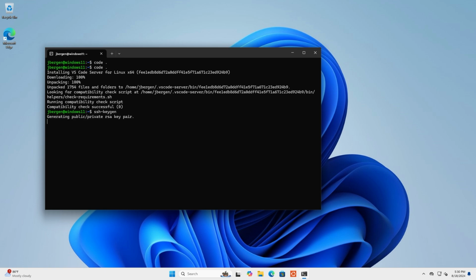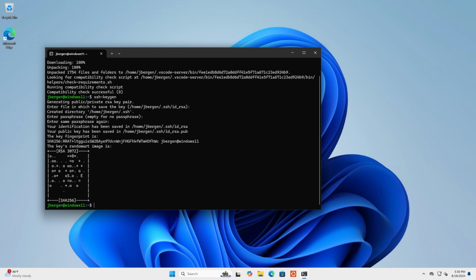SSH-keygen, press enter, where it asks enter the file in which to save the key, just press enter. For the passphrase, do not enter a passphrase, just press enter again, and then enter for no password. And this now generated your SSH keys. And so there is a private key here, and there's your public key down here. And so the public key is what we will actually need.